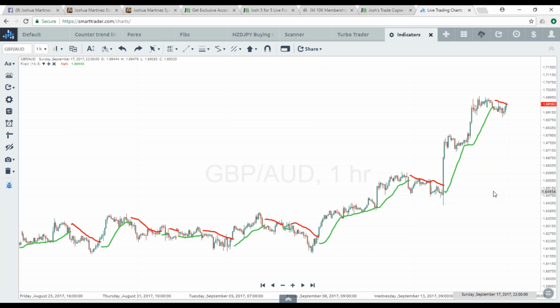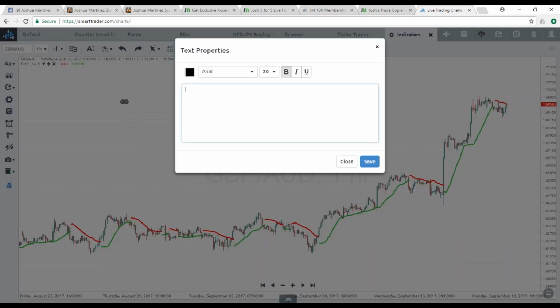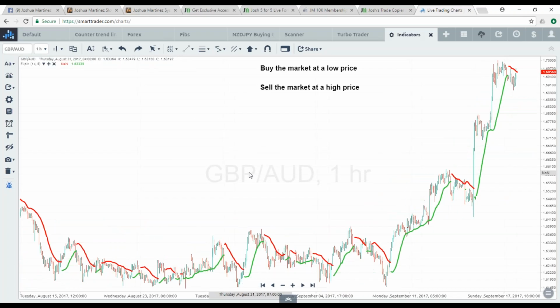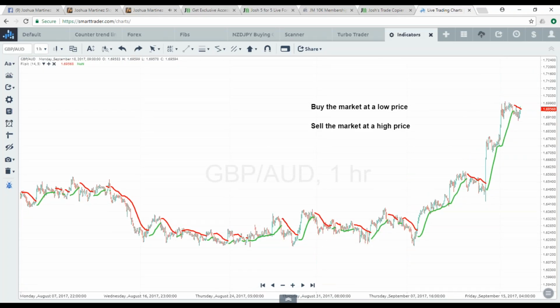Okay? Now, the purpose of any indicator is to help you, what? The purpose of any indicator or any strategy is to help you buy the market at a low price and to sell the market at a high price. Okay? Buy the market at a low price, sell the market at a high price. And what you do as an investor is you look at your indicator and you ask yourself the question, is it allowing us to do that?